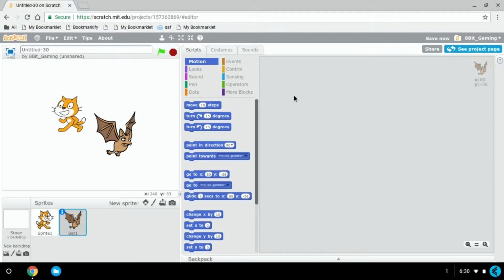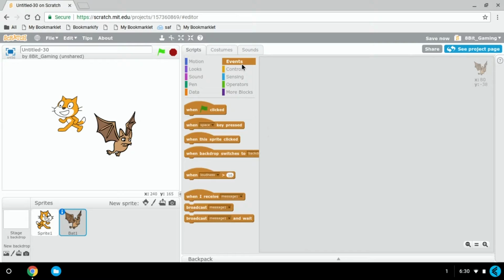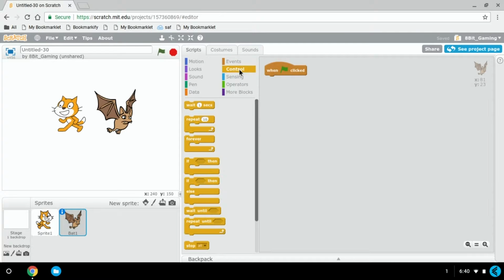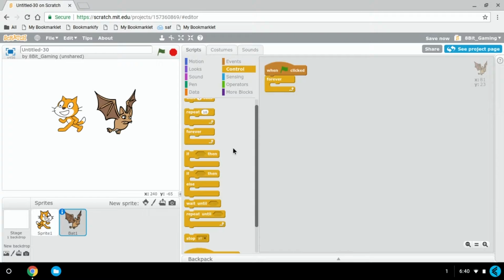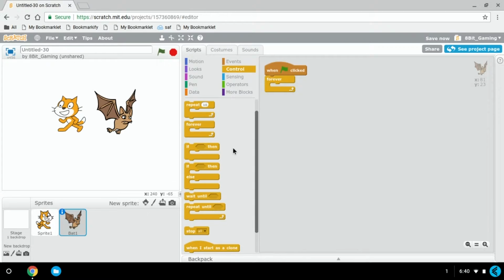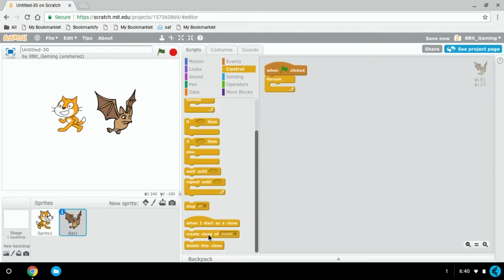So to start, we'll start creating clones of the bat. So let's start when the green flag is clicked. And then we'll go to the control section and grab a forever block and drag that right under there. So now we're going to start creating clones of the bat. Clones make duplicates of sprites that can be controlled. So we'll grab a create clone of myself block, and this will create a clone of the bat.